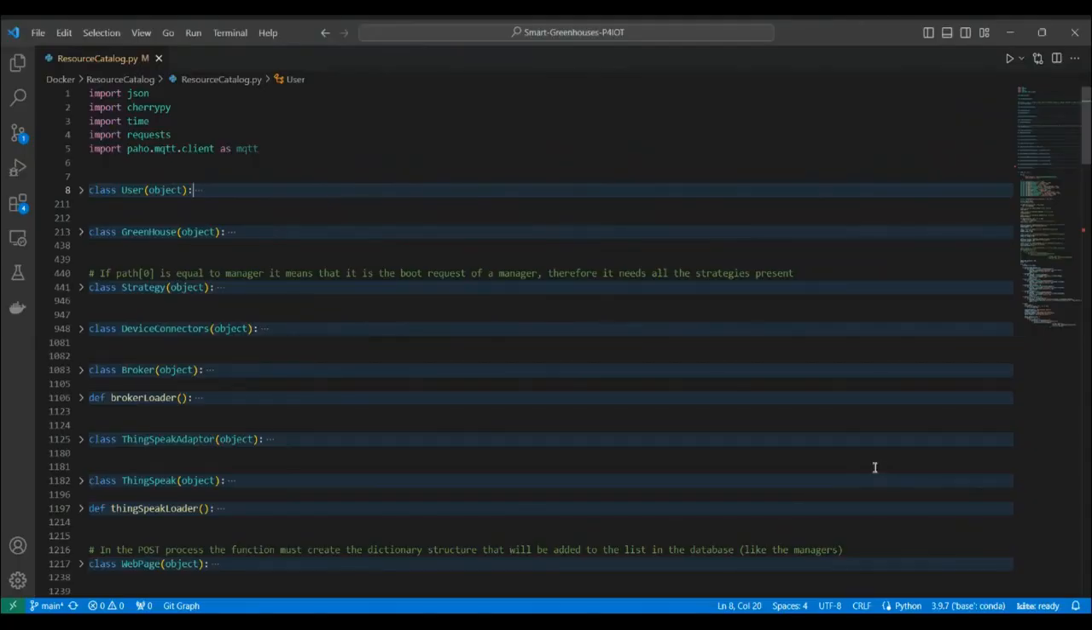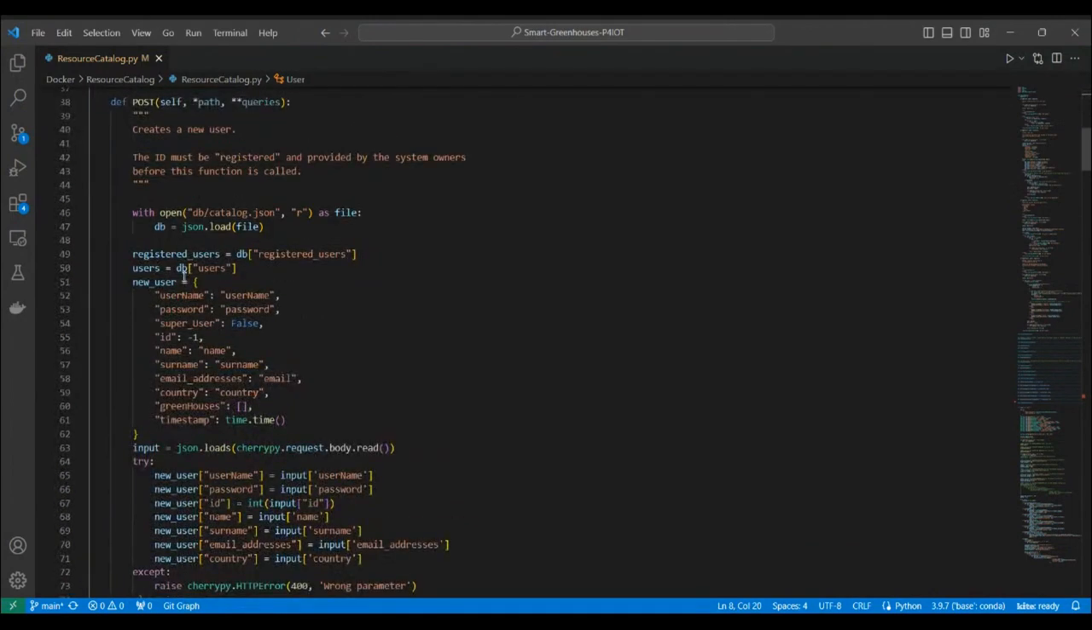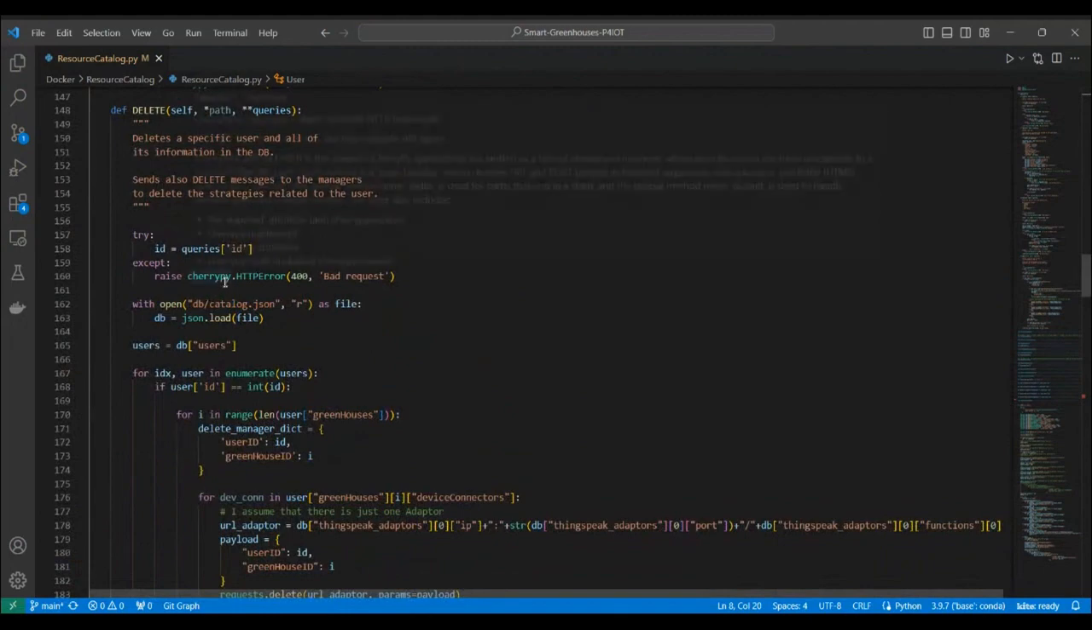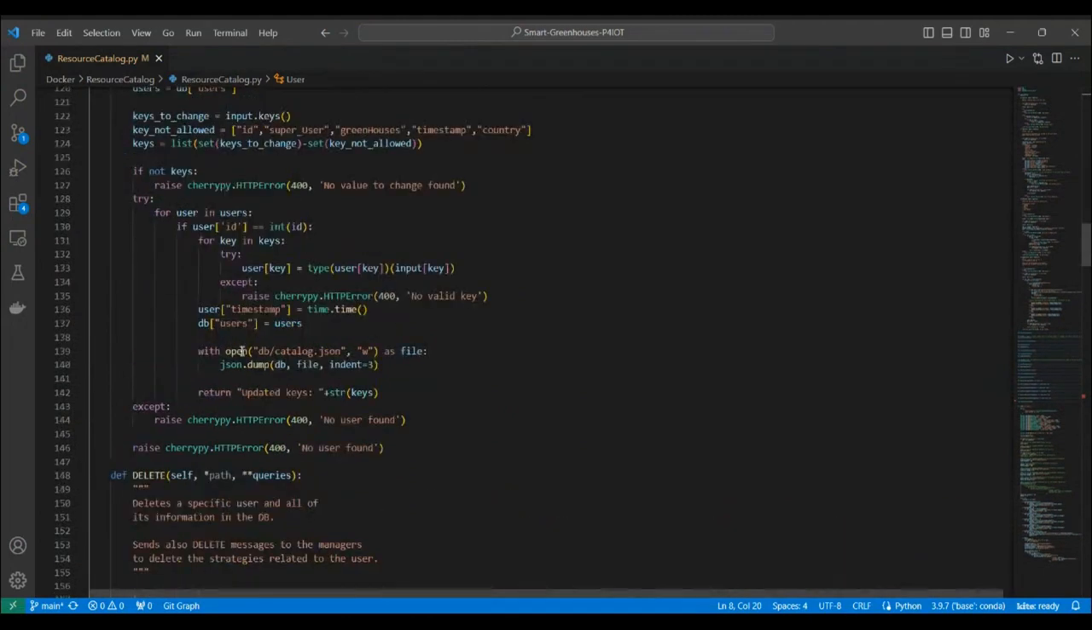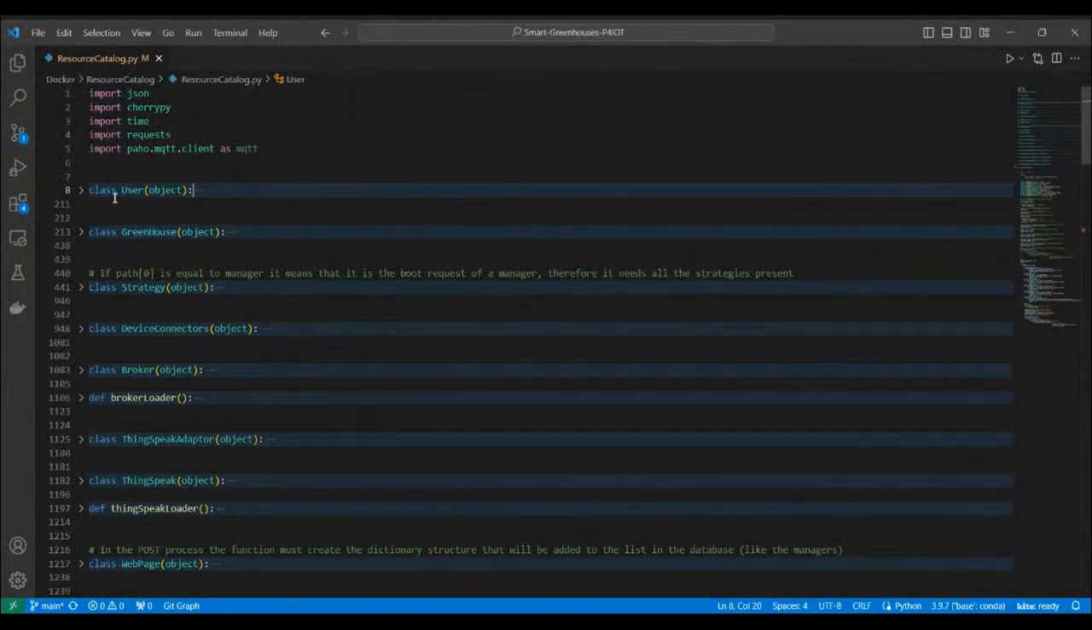The Greenhouse catalog, by making use of the CherryPy library, offers REST interfaces to, looking at the user class for example, retrieve, add, update, or delete data about the users, the greenhouses, or the strategies. As can be seen right there, we have classes for user, greenhouses, and strategies. There are also similar functions to manage other system components' information, which comprise the endpoints along with their function.